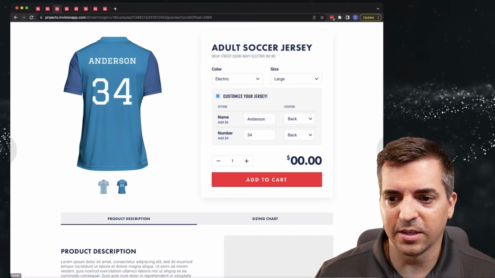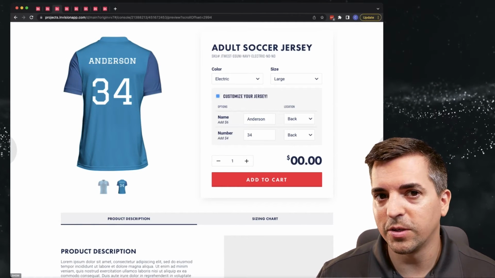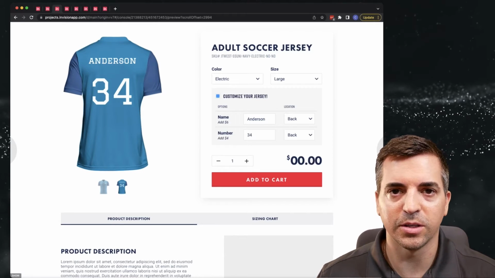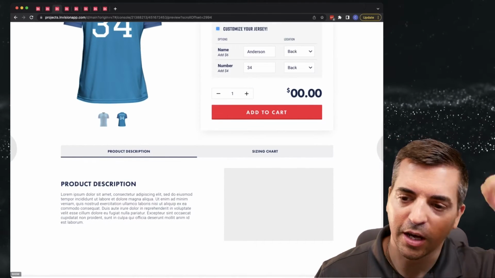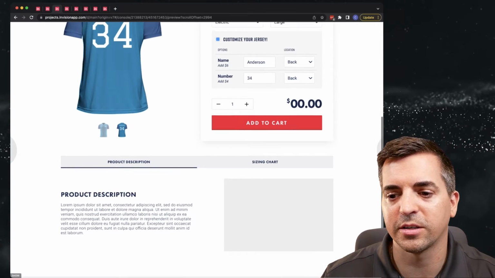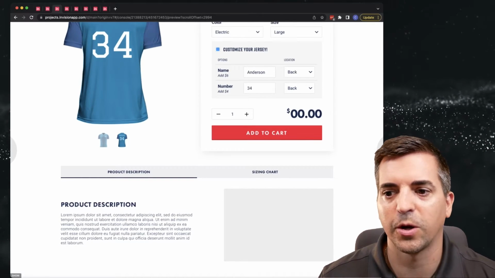So here you can see that the additional cost is shown, and then this is going to dynamically increase the cost on the product detail page. Now, this is really, really helpful. For this particular case, this product also has a sizing chart in addition to the product description.